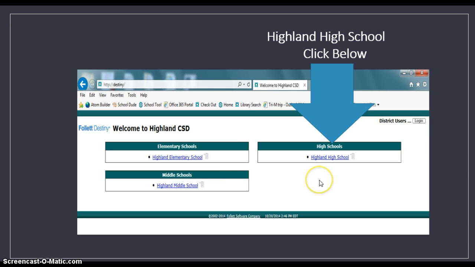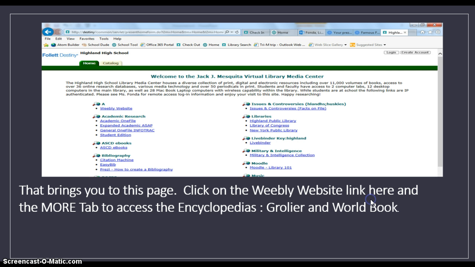That's going to bring you to this page. And you have a choice. You can go to the Highland Elementary School, the middle school, or the high school. You're in high school now, so you need to log into the high school, so you would click here. And that'll bring you to this page.